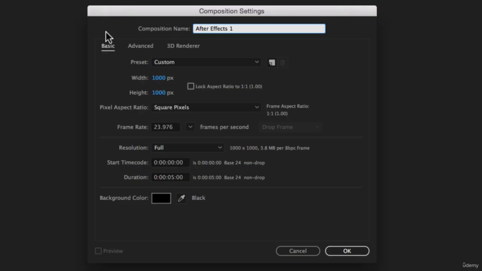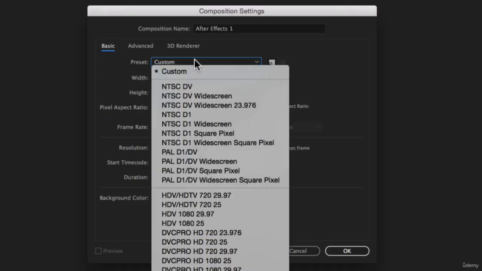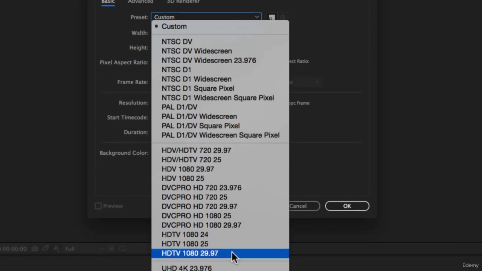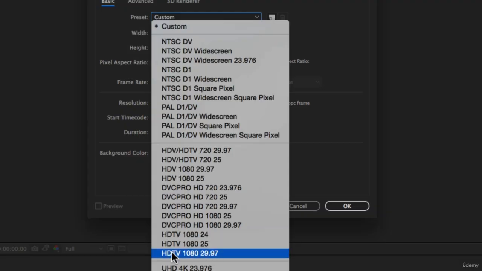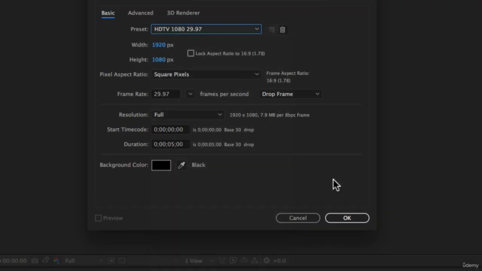Then you have all of your sequence settings. Under the basic settings, you have different presets. So if you're using a particular type of camera or footage, you would just select one of these presets. For example, a lot of videos that I create, I'm shooting at 1920 by 1080 pixels. This is what your standard HD footage is. And I shoot at 29.97 frames per second. So I could find one of those presets that matches those settings, such as this one, HD TV 1080 29.97.